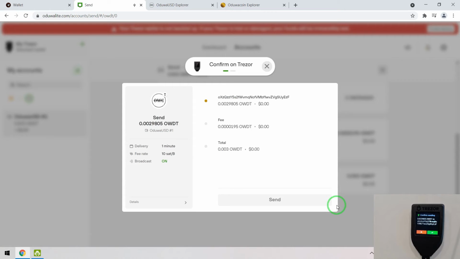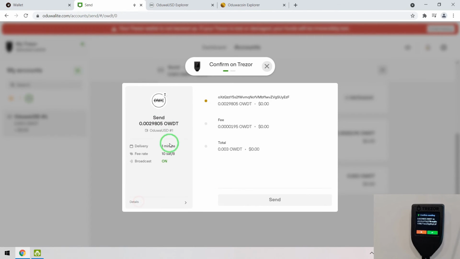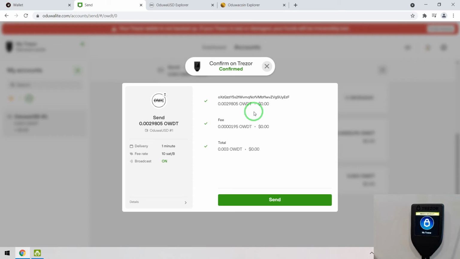So the Trezor device will verify on the Trezor screen. You can see the amount and the address where you want to send. It also shows the details, and we are approving the transaction with the hardware wallet. So I approve this. It shows hold to confirm, so I am holding this. Okay, it will confirm. Again, this is just confirmed by the Trezor wallet.